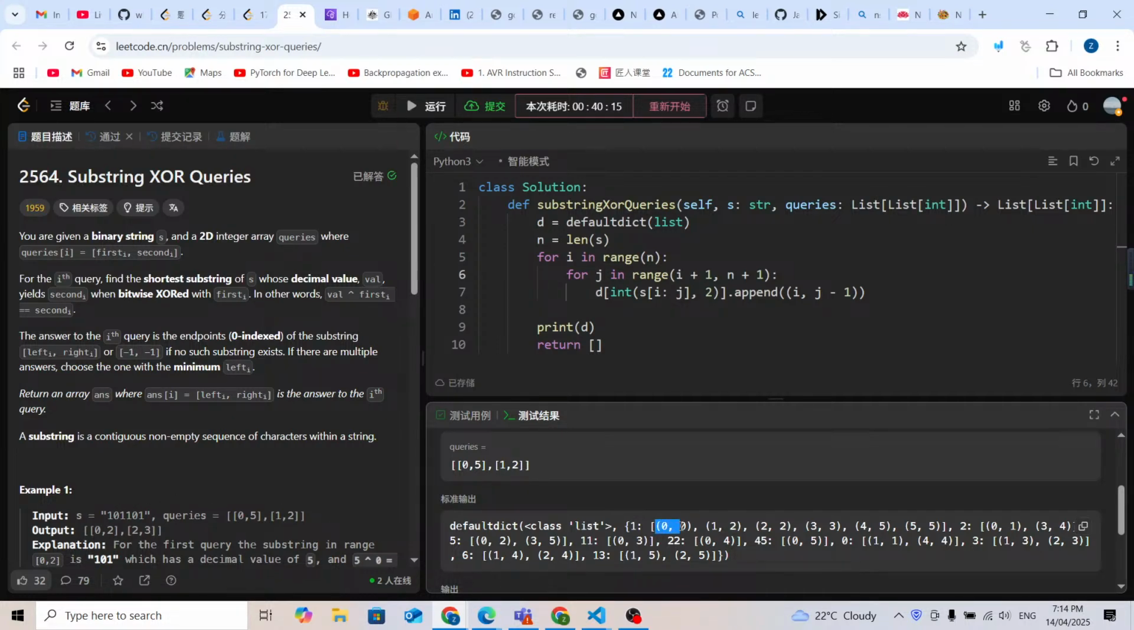And we only need to use this 0, 0. There are also some other cases, as you can see, 1, 2. For 1, 2, this is 0, 1. Actually, we don't need it, because we can always use the shortest distance, and this one is the shortest distance. Let's just check: it is the shortest substring of s whose decimal value will yield the second when bitwise XOR with the first. So this value XOR first is going to be the second, but it also has to be the shortest substring.